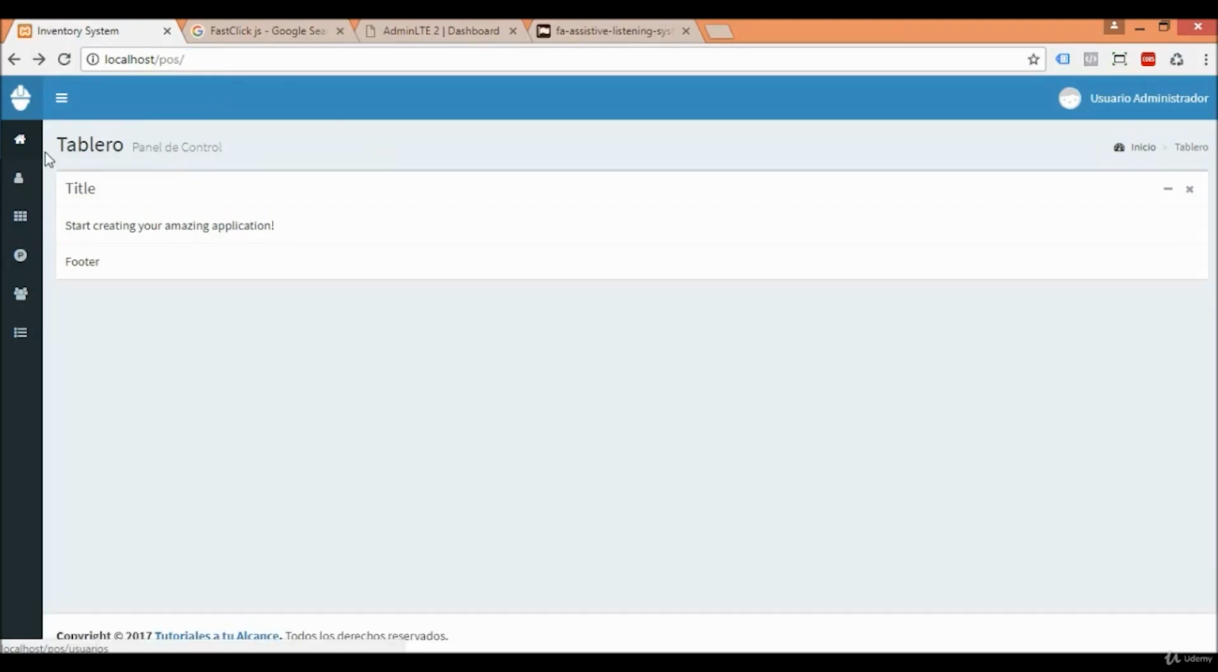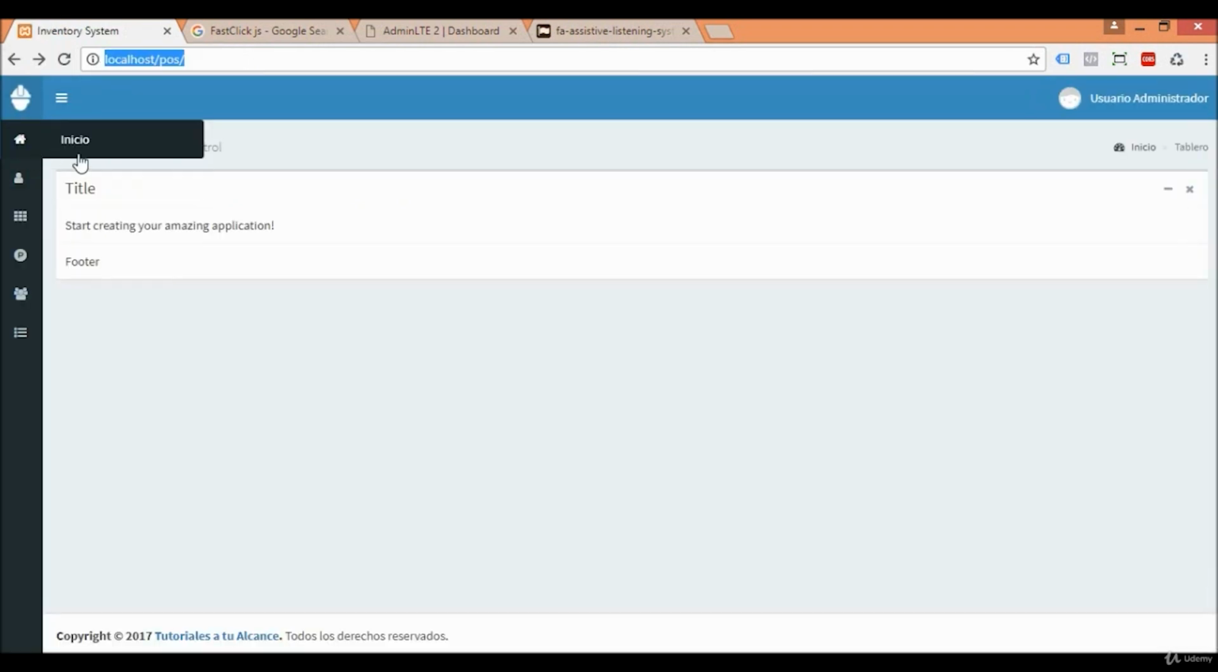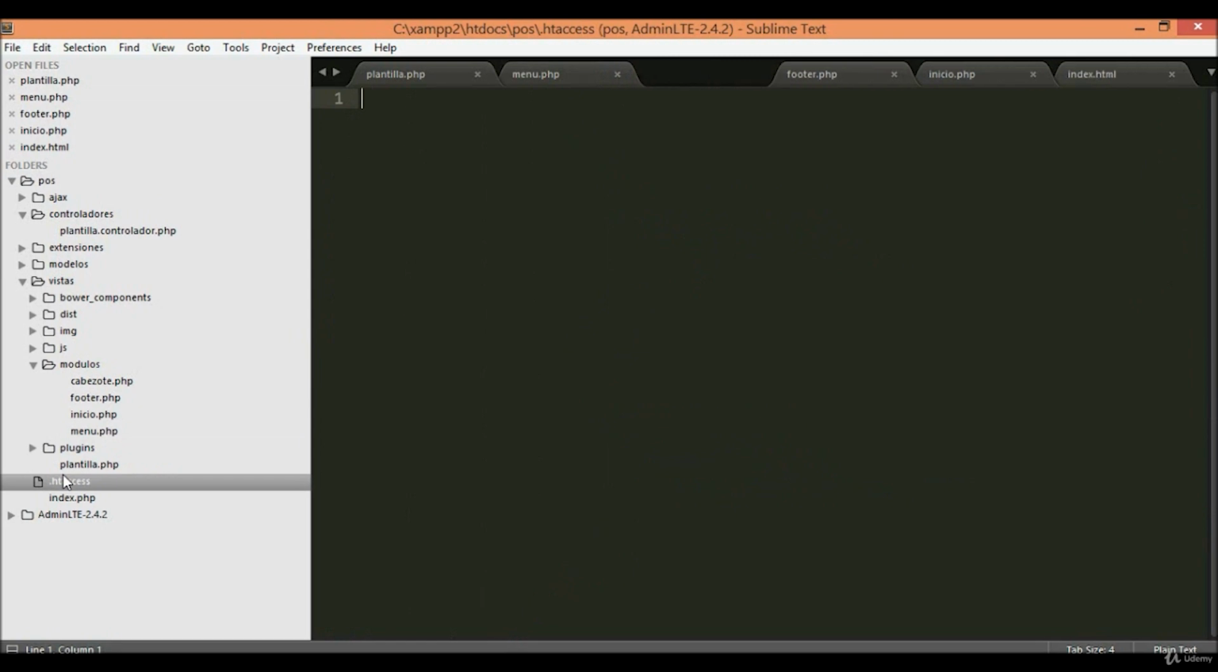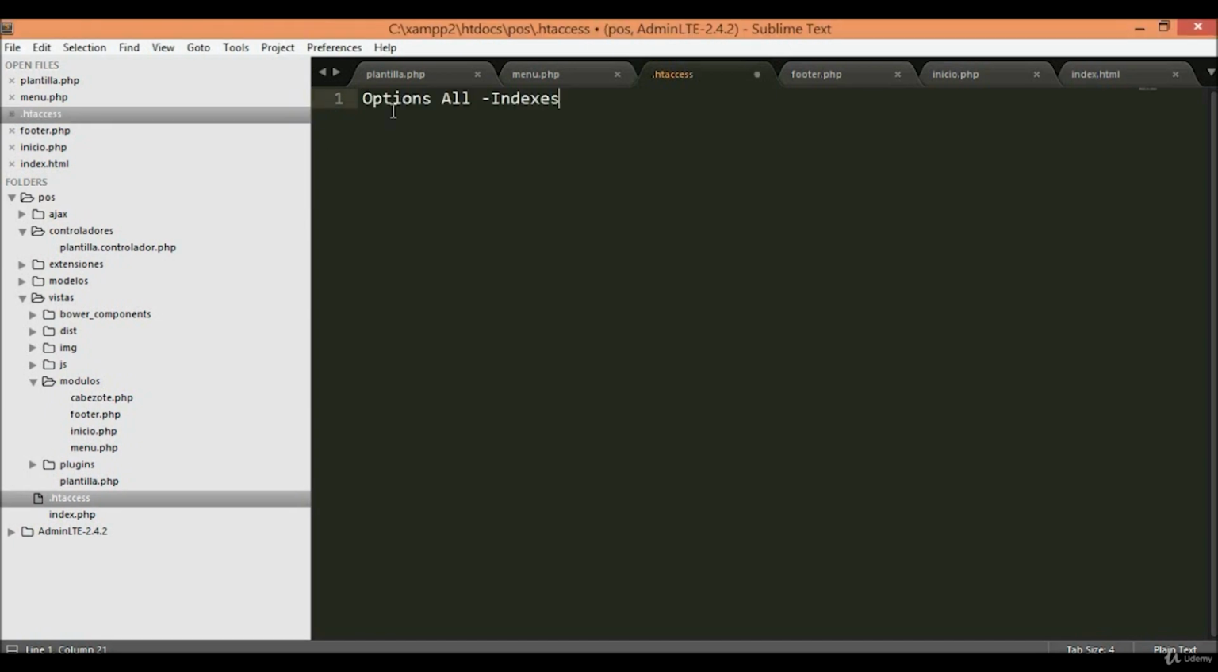So if I refresh, these links you can see them, but if you click on them, object not found, because there is nothing inside. So I'm going to configure our htaccess so we can open our friendly URLs. Okay, the first thing we need to do is to hide everything from our page, so nobody can look for the URLs, type in, everything.